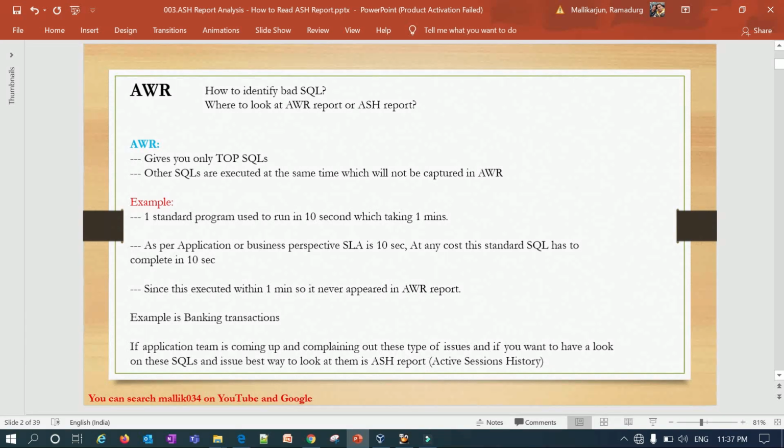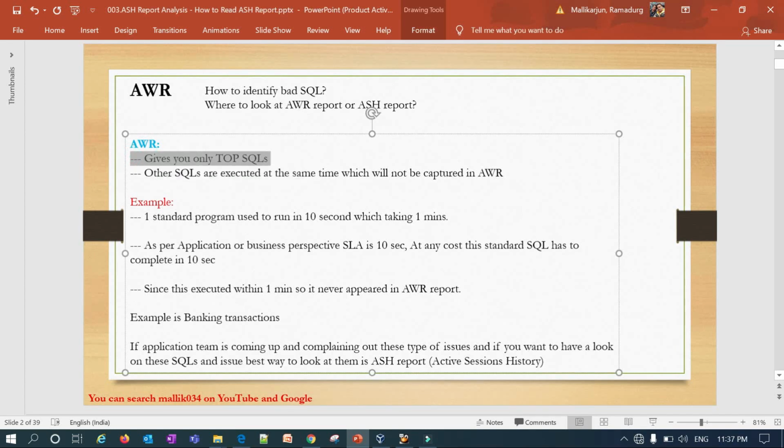The AWR report will give me only the top SQLs. It will not capture all of the SQLs that ran at that particular time. For example, now it is 11:37 p.m., and if I generate an AWR report at this time, it will not give me all the queries which ran at this time. It will capture only the top SQLs. Other SQLs executed at the same time will not be captured in the AWR report.